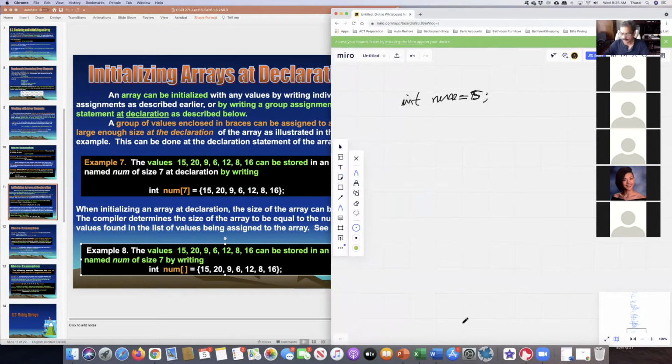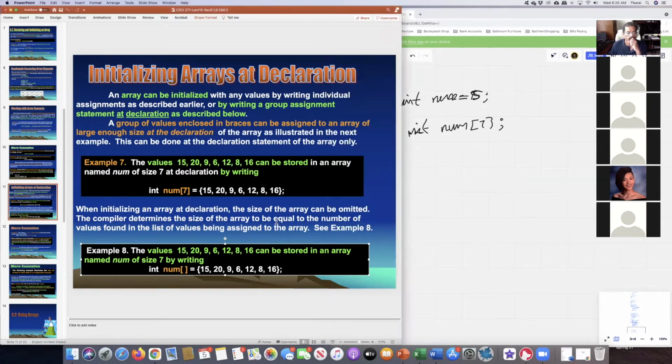So if I'm declaring an array, I have to say int num and then 7 inside the bracket. That's a declaration. It says num is an array of size 7. And then later when you use the array, instead of 7, you'll be using 0, 1, all the way to 6. One less than 7 will be the subscript values when you're using the array.